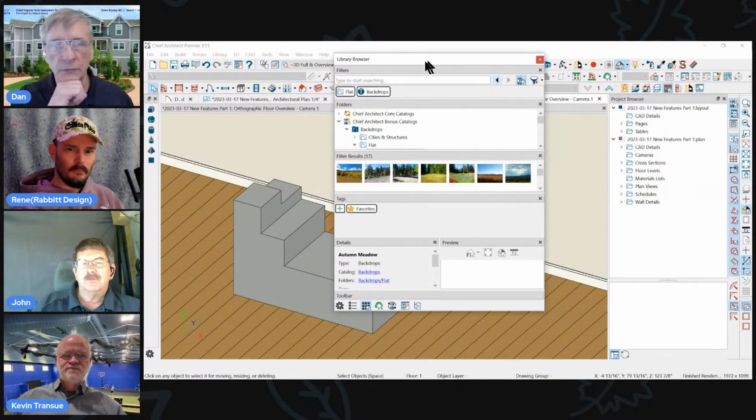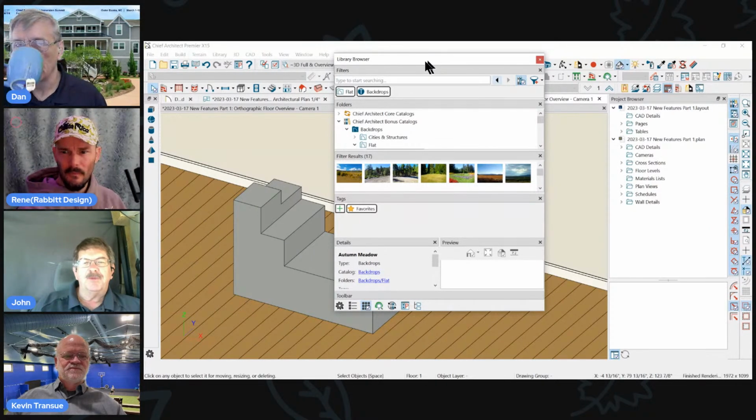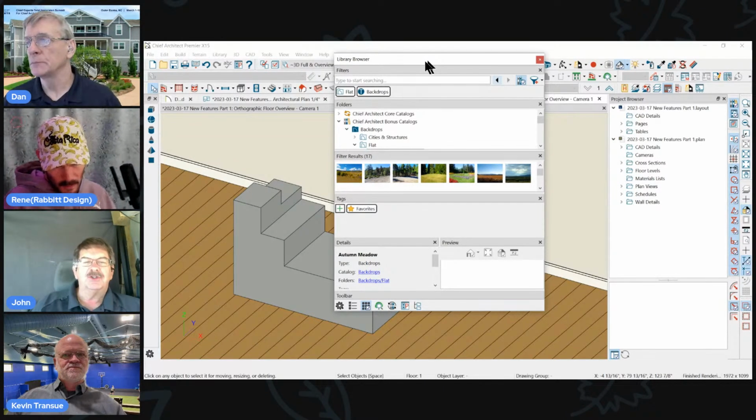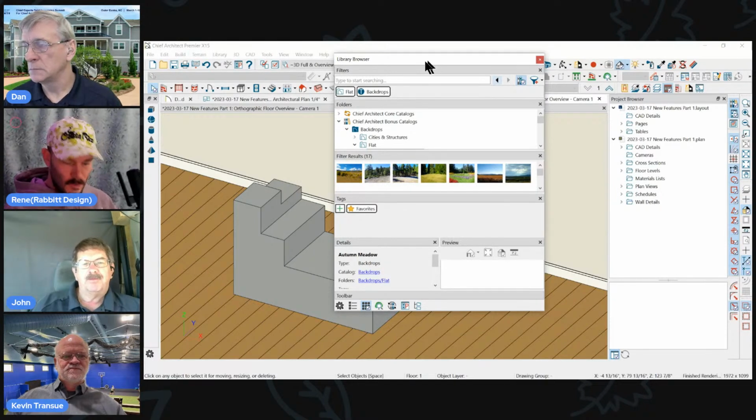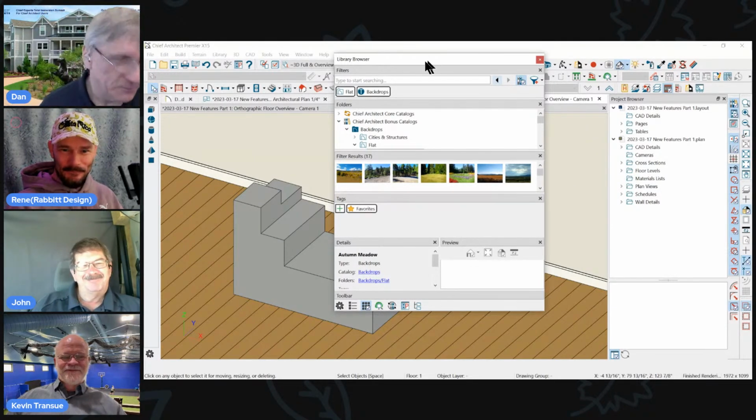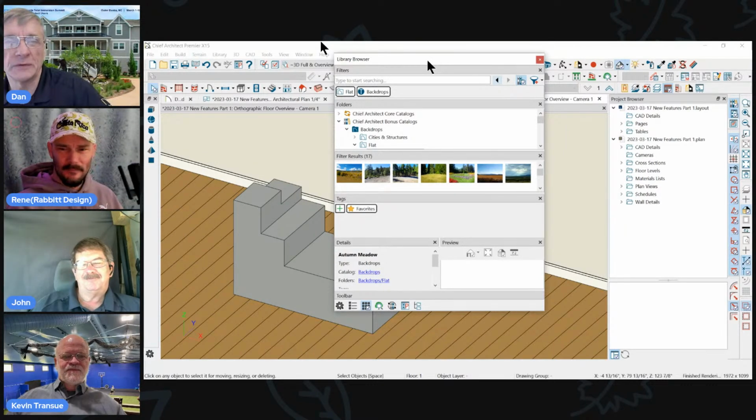Renee, you want to add some more things? Anything else to this? I have a question. Will you be able to search coworkers' user catalogs too? No, not unless it's submitted to the whole Chief as a catalog. Okay, I've tried that before, and it's difficult. Yeah. Maybe with AI, we'll be able to do that at some point.